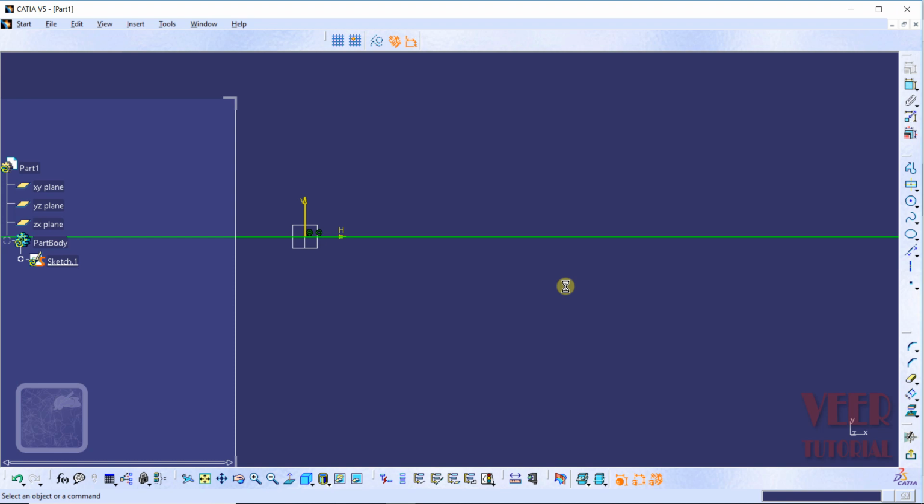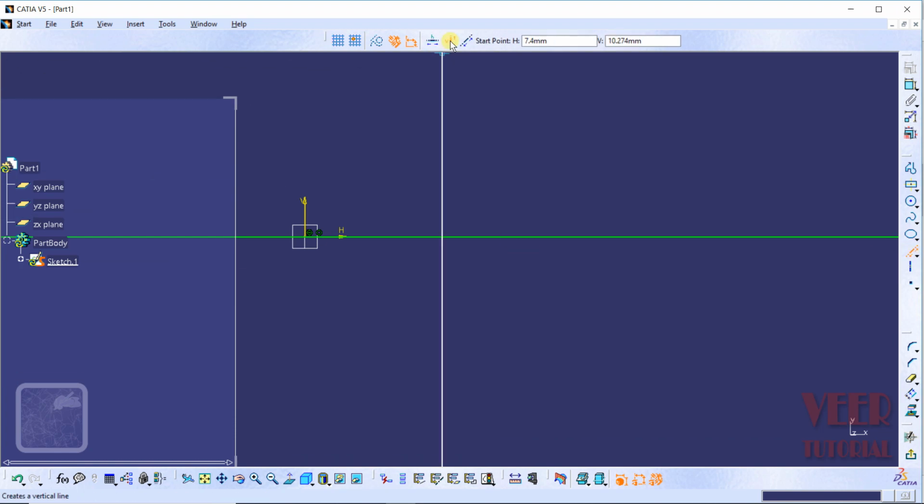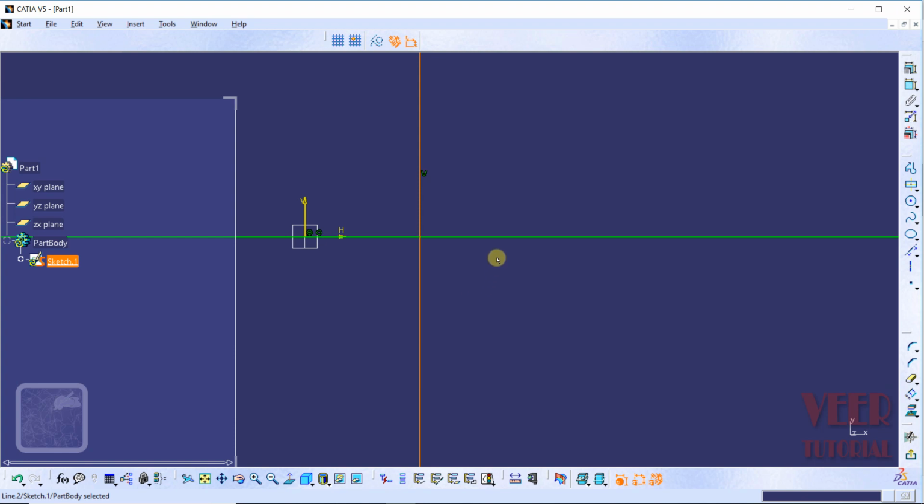In the similar way we can also insert the vertical line. So I go to infinite line and click on this option of vertical. We can also insert the location using this H and V coordinates. So I am randomly placing it here. So I make a click on this and now it is a vertical infinite line.